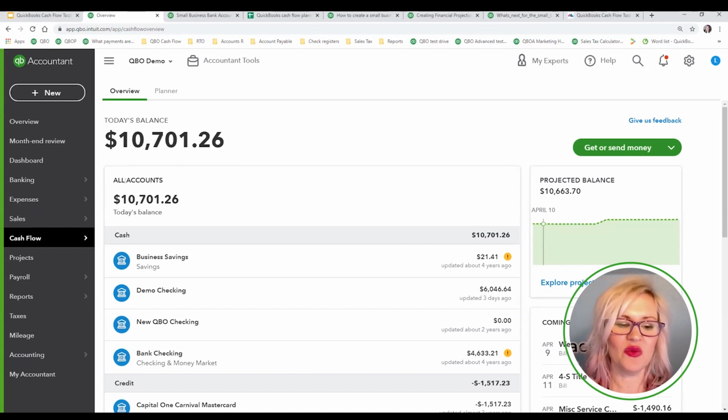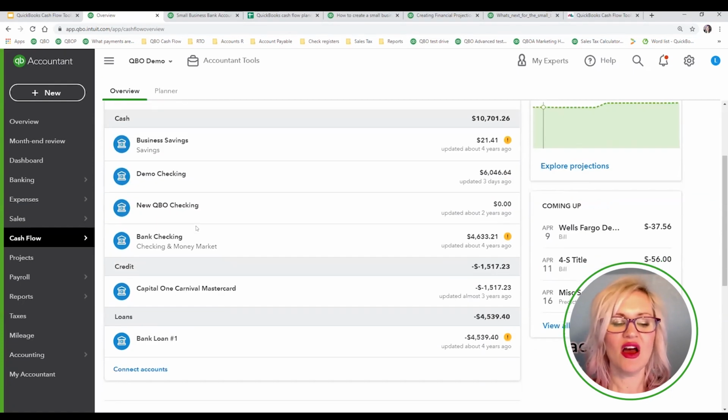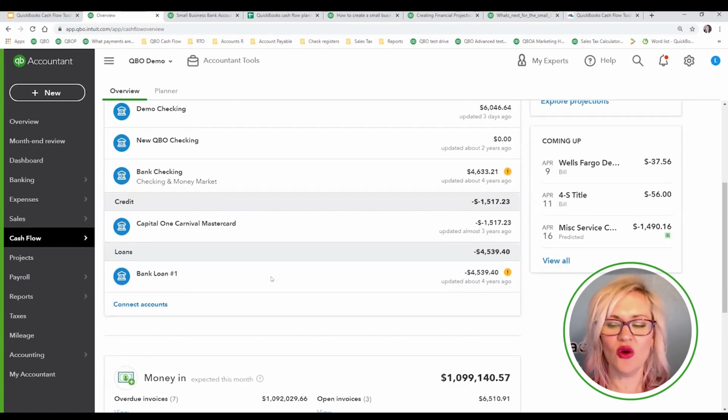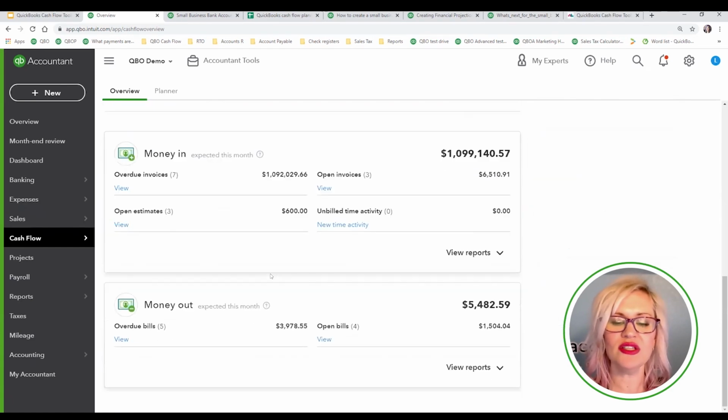And we can come over here and we can say all accounts have been connected to QuickBooks, and we're able to see our savings, our bank accounts, any credit cards or loan activity. And then we can actually scroll down here. And this is where I was saying that we could actually see our money coming in and our money going out in detail.